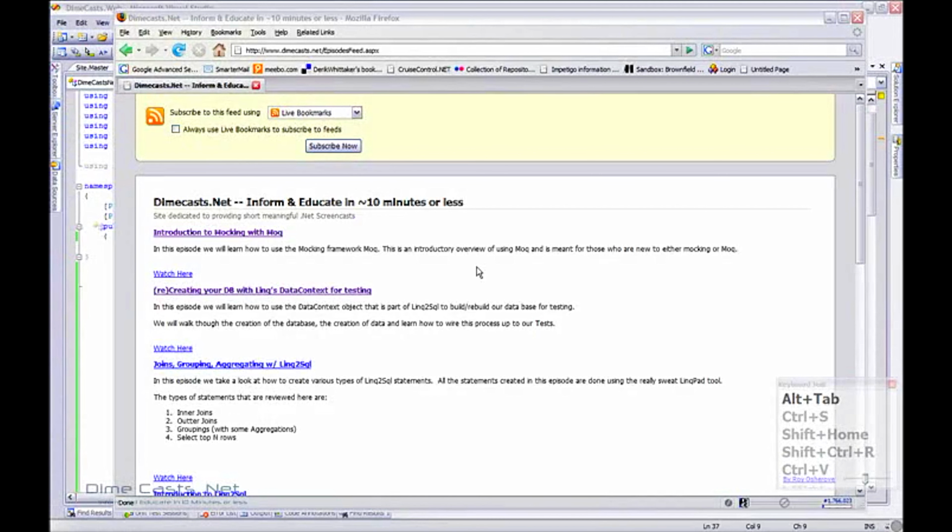Hello and welcome back. Today we're going to take a look at how to create an RSS feed for a web app via the Argotic framework that will generate RSS feeds.